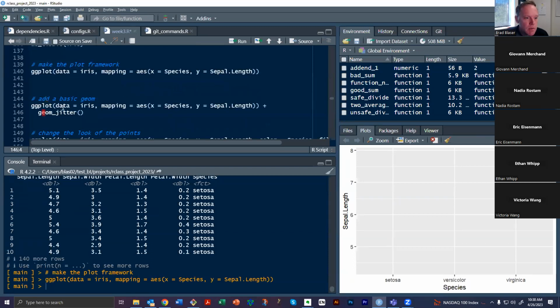All right, so layers are added using this plus sign here. The most basic layer is like a geom. So a geom is like a visual representation of your data. As I mentioned, all the data is in this framework, but it's not being shown. So we have to tell ggplot to show it using a function, and these functions are always geoms.